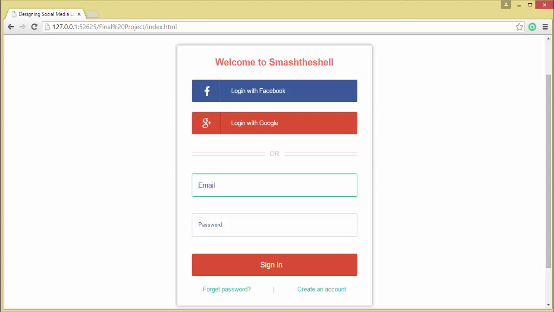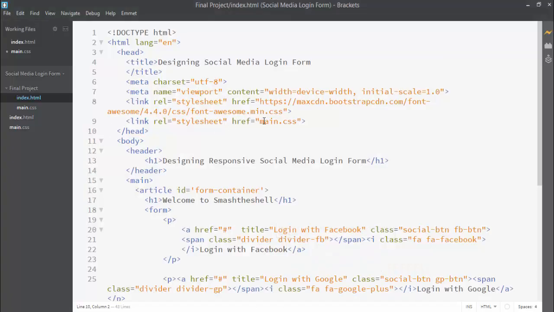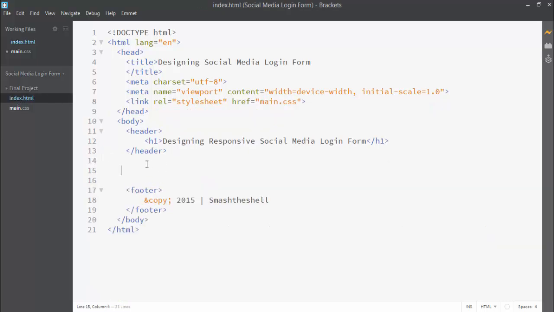Okay, so let me jump into my text editor here, and this is the final project, so I'm gonna collapse this here and jump into my index.html file, which is a simple HTML template file, which has a header, a footer, and also a title. Directly below the header element, I'm gonna create a main element.